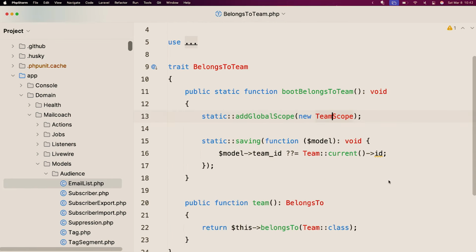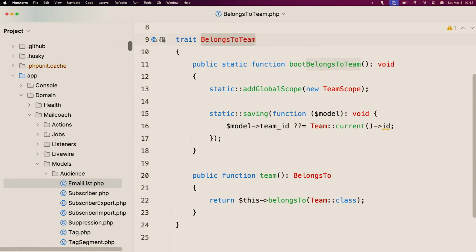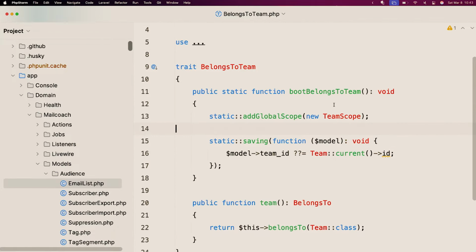Let's jump back to the trait here. We'll also add a little bit of logic when we're saving some stuff on the belongs to team models. We are going to add the team ID here for the current team whenever we're saving. So we're basically just using a feature of Laravel itself, the global scopes. And yeah, that's what I want to say about this one.